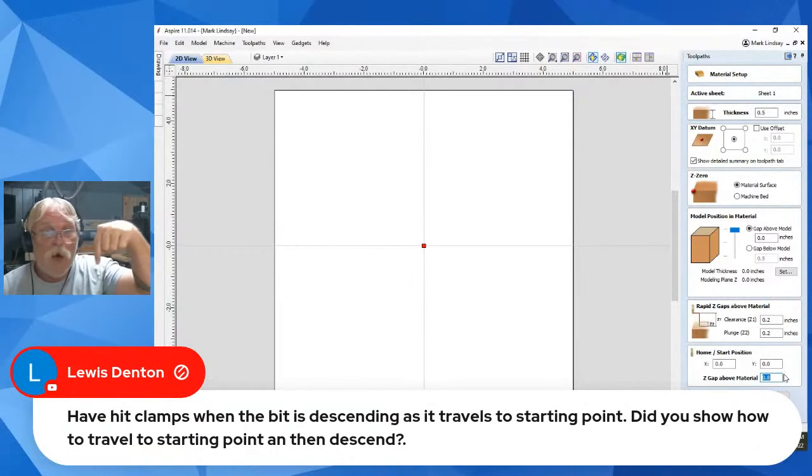So if it's V-carving one letter and lifts up, it's going to lift up to this height and then move over to the next letter and plunge. So you will increase machine time because it's lifting up further out of the cut that it just completed. But that's where you would set that. Without setting these to the same height, it's going to start at X0, Y0, at, in my case, 0.8 above the material, and then travel down to 0.2 when it gets to that first area that it wants to cut.